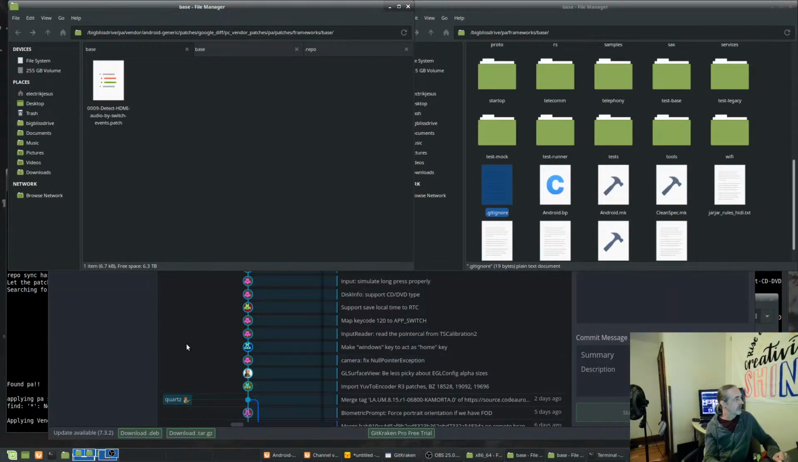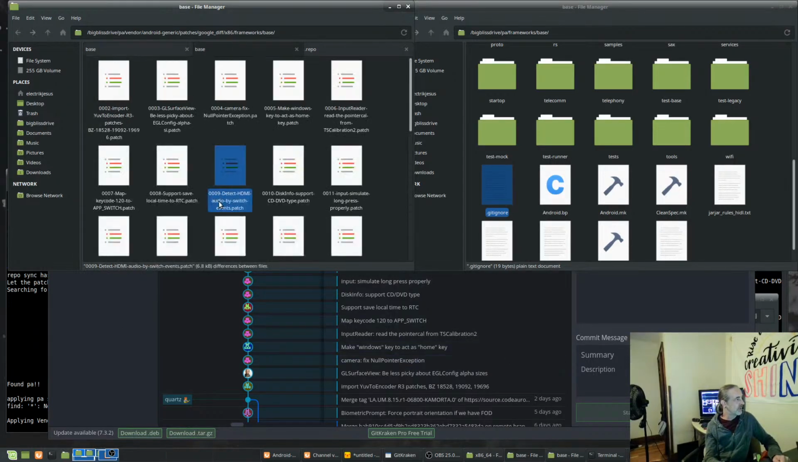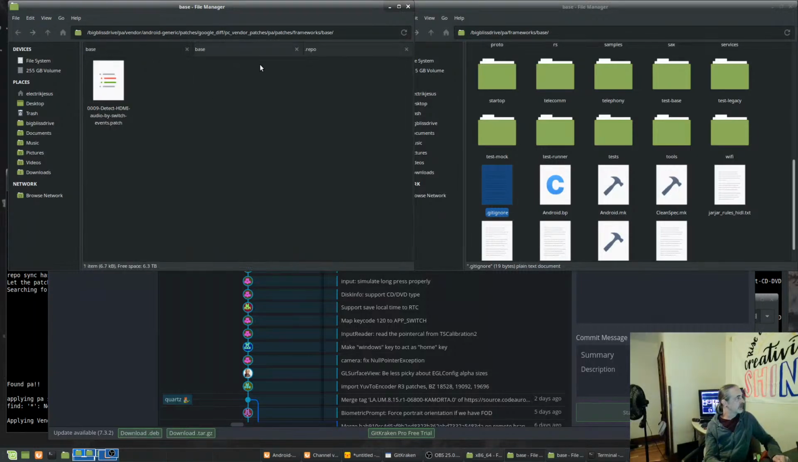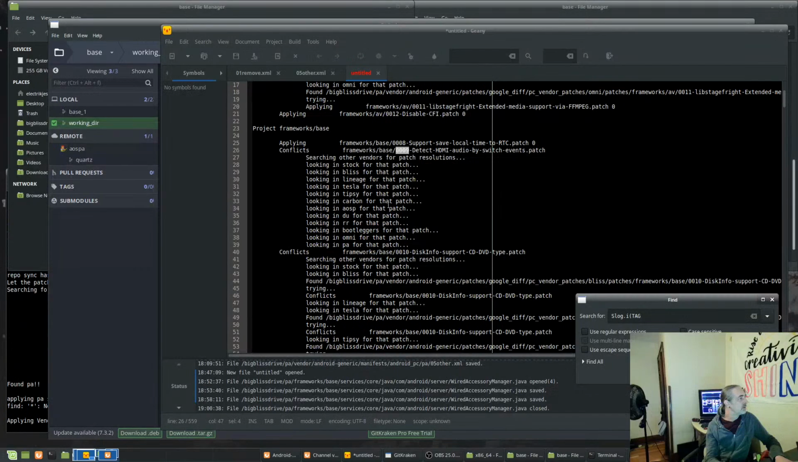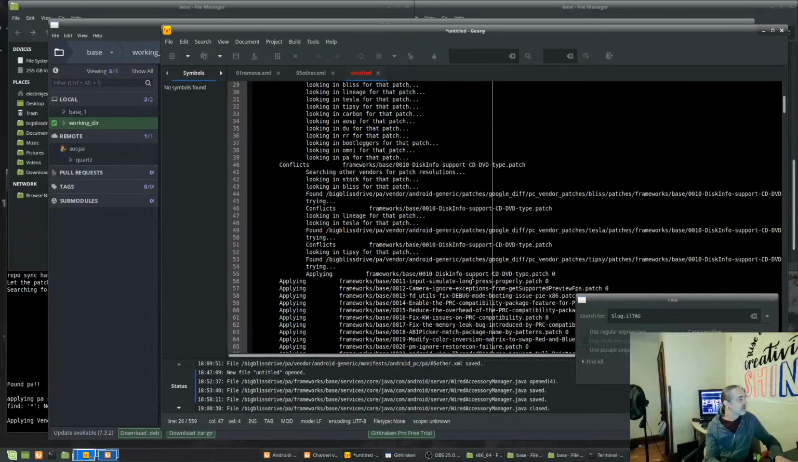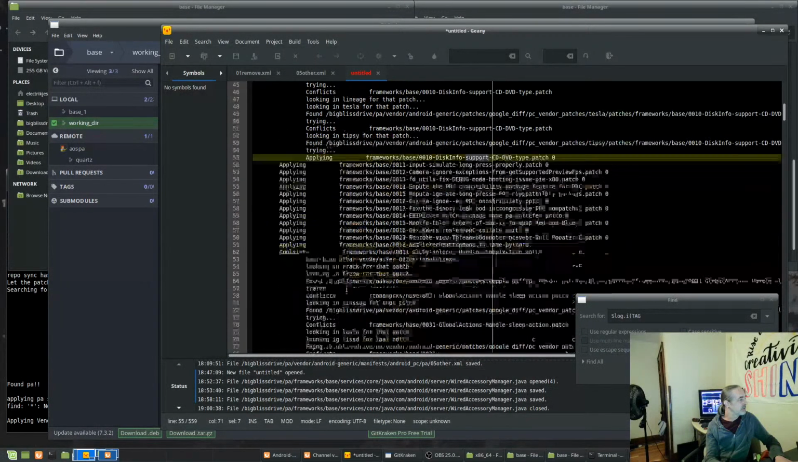That way when we go through the patch system and it finds a failure on 0009 detect HDMI audio by switch events patch, it'll look automatically in PA patches and see, oh, we have that exact name here, and let's see if this patch works. So we will continue now with the next one. That one applied.